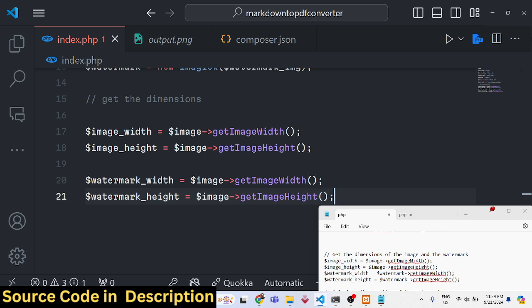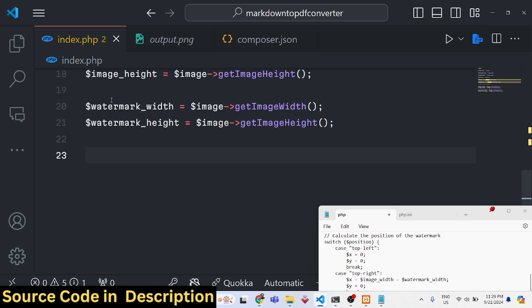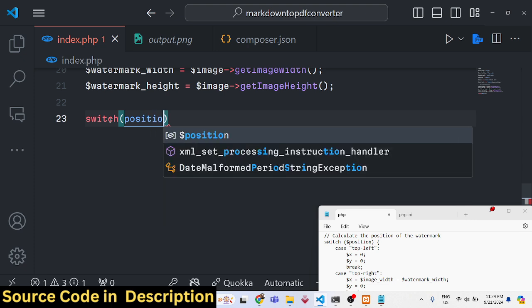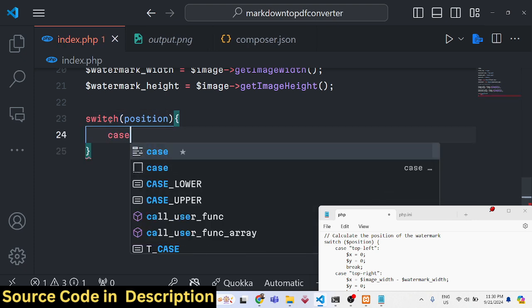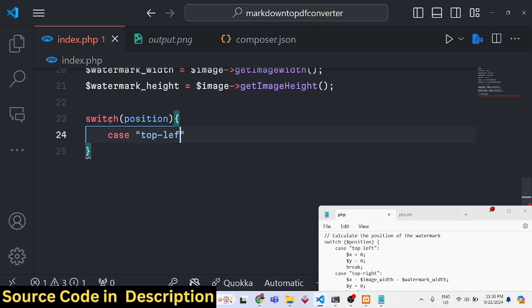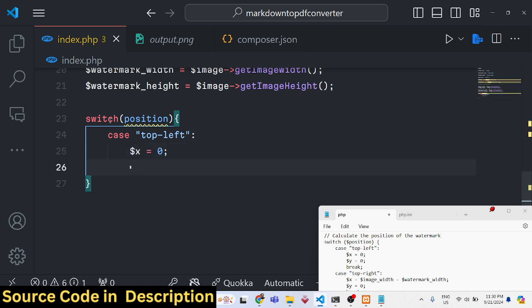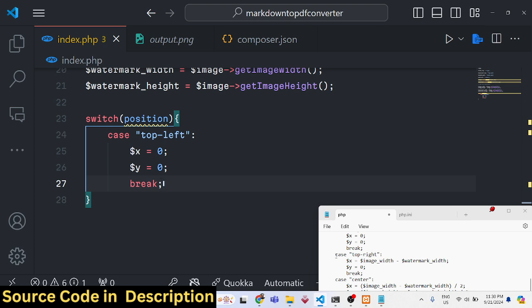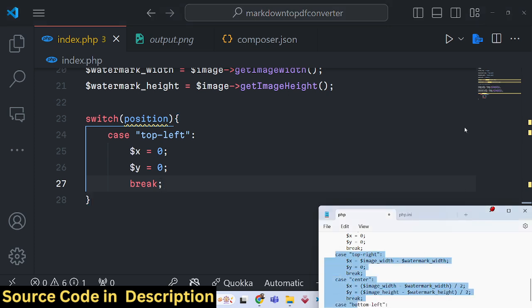After getting the dimensions, the width and the height of both the input image and the watermark, now we need to simply calculate the position. We will use the switch statement for this. So this position variable can have multiple values. First case will be for top left position. For that the x coordinate and the y coordinate will be 0 and 0 respectively. Then we will break it. So we will have all these cases: top left, center, bottom left, bottom right.